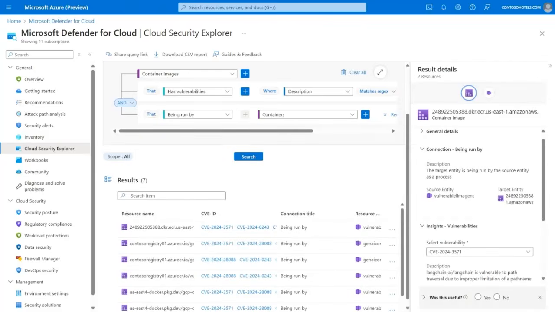If we click on the container image, we can see the first CVE related to LangChain, an open source AI orchestration tool used in the Contoso Hotels app. I can investigate further.